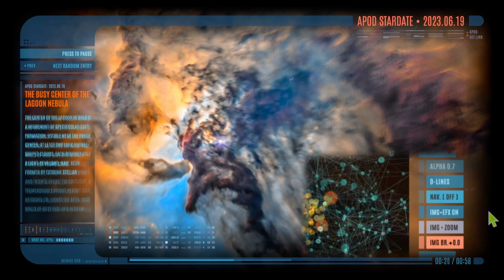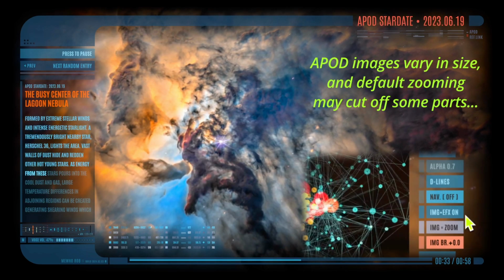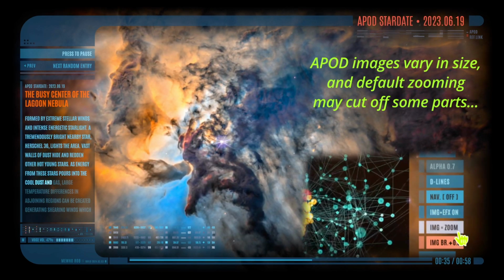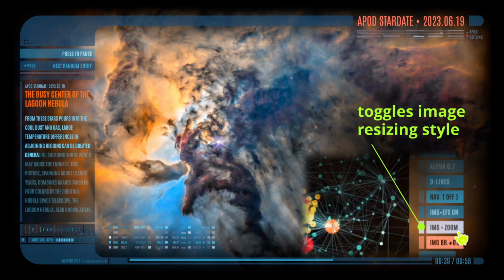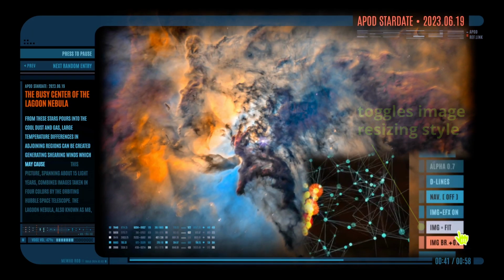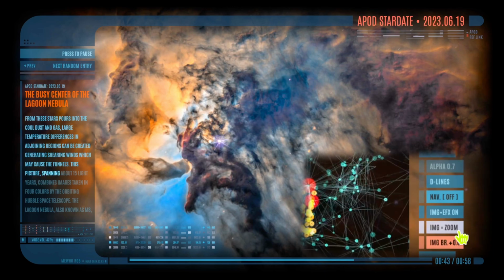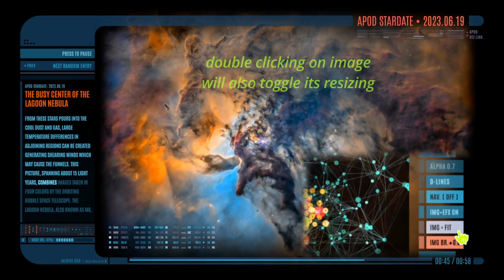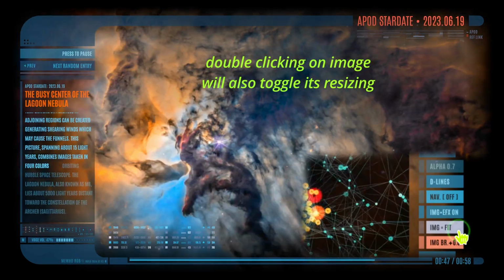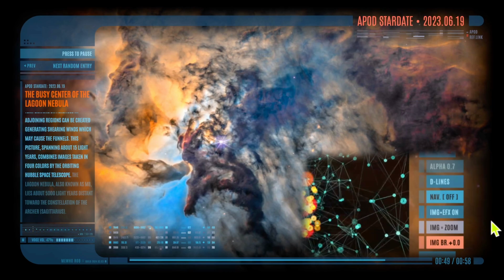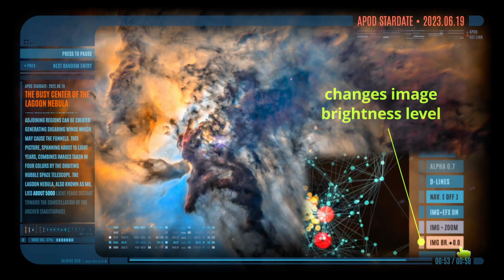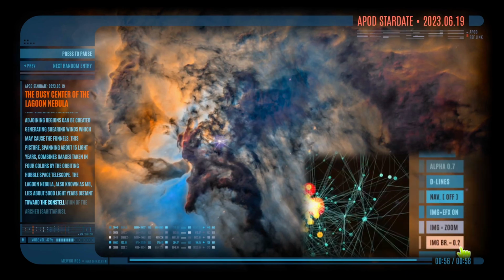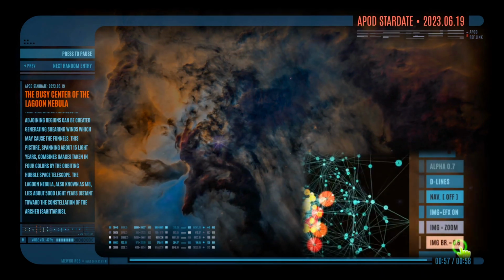As energy from these stars pours into the cool dust and gas, large temperature differences in adjoining regions can be created, generating shearing winds which may cause the funnels. This picture, spanning about 15 light-years, combines images taken in 4 colors by the orbiting Hubble Space Telescope. The Lagoon Nebula, also known as M8, lies about 5,000 light-years distant toward the constellation of the Archer, Sagittarius.